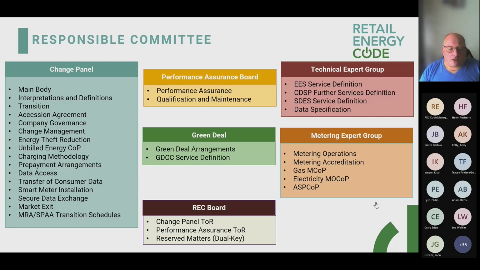Performance Assurance Board. Now, it doesn't seem that there's a lot in there when it talks about performance assurance and qualification and maintenance. When we look specifically at qualification and maintenance later, you'll see there is a huge amount of responsibility here for assessing not only access to the REC and acceding to it, but also maintaining that and guaranteeing the standards. And it's there to measure and improve market performance, and it uses a performance assurance methodology to do that.